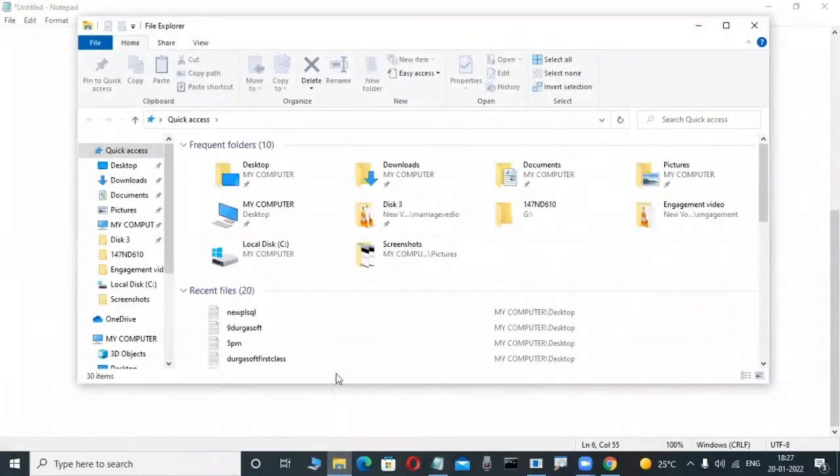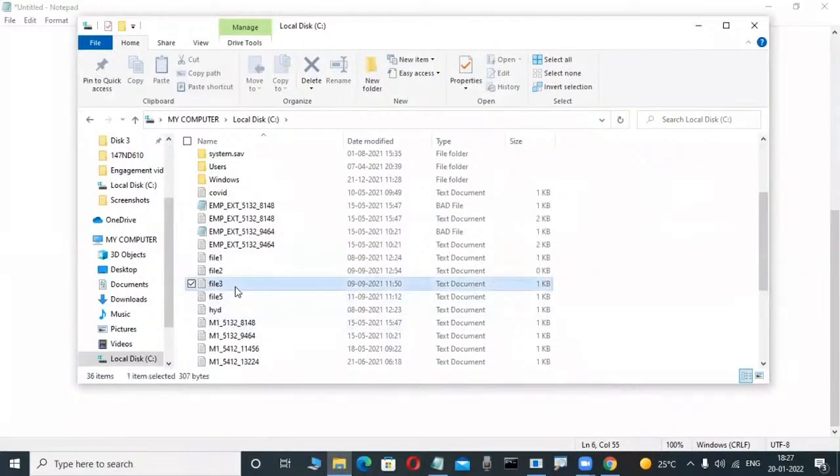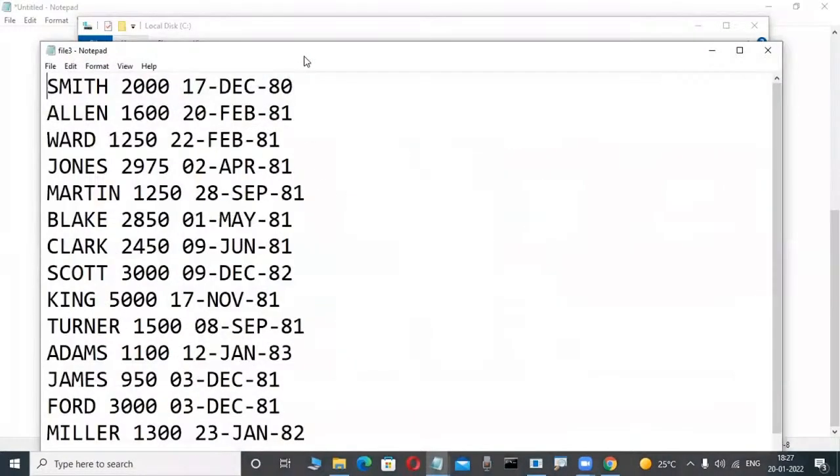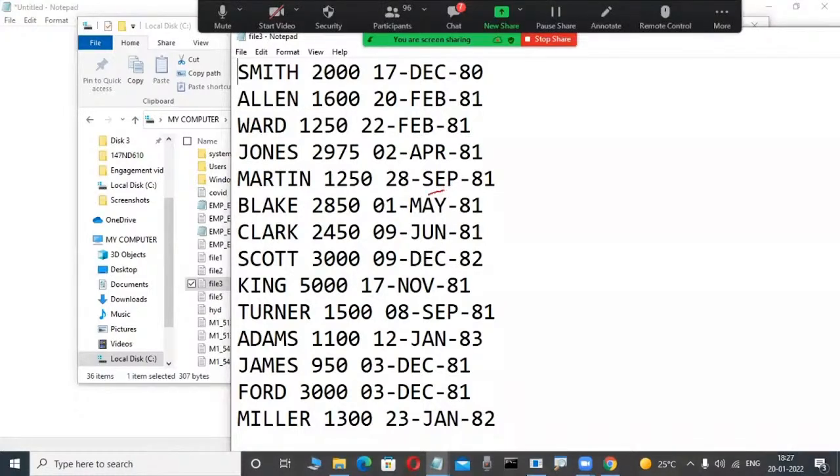In olden days, before 1960, data was stored only in a file format. In later histories, we are learning this file format also stores data permanently. But here, employee details are there.